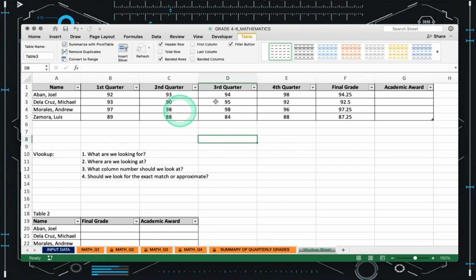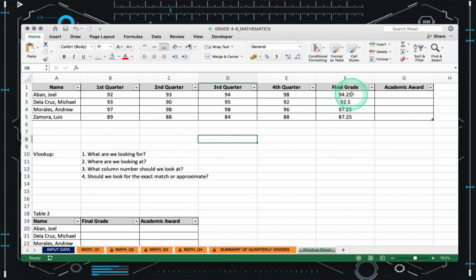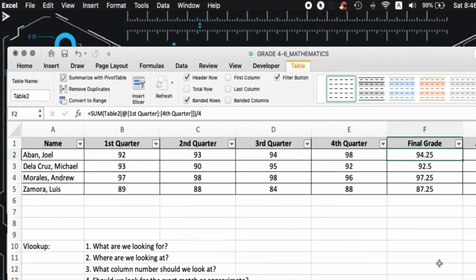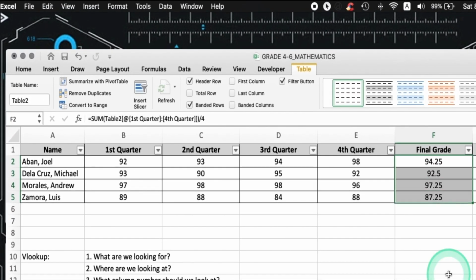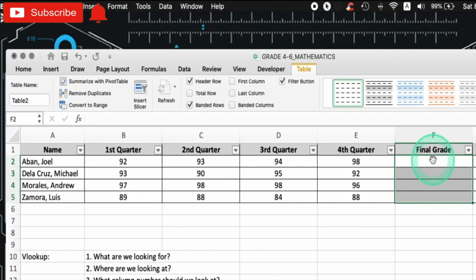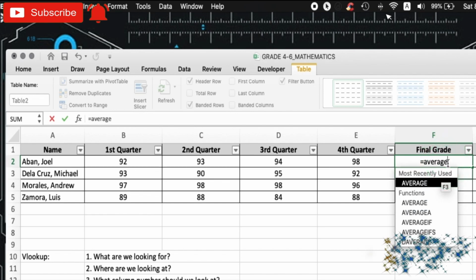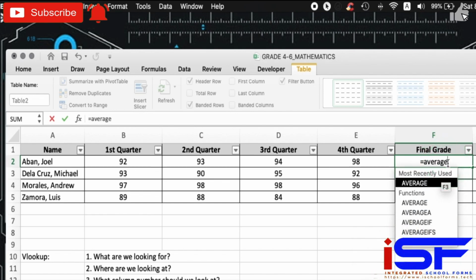Now back to our table here. Another way of computing your final grade is to use the average function in Excel. So let's delete all of this. You just go to the first cell, type equals, and then average, and then open parenthesis.